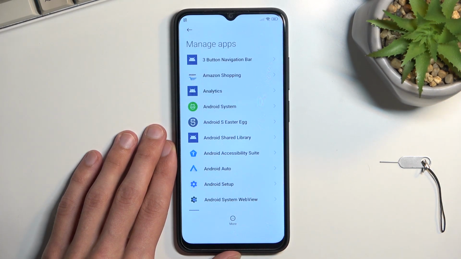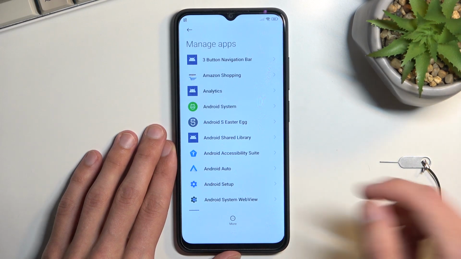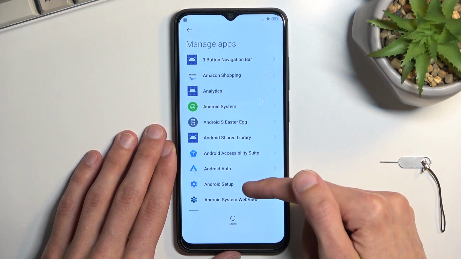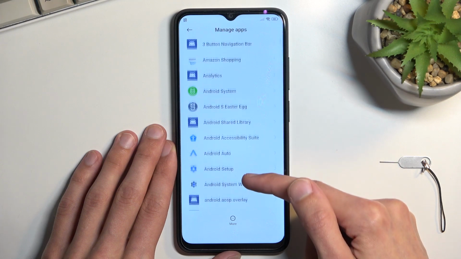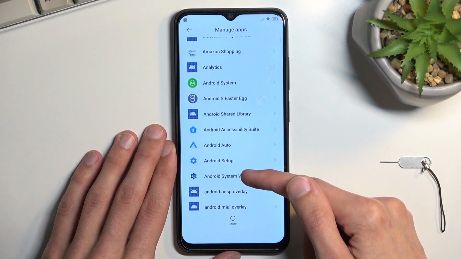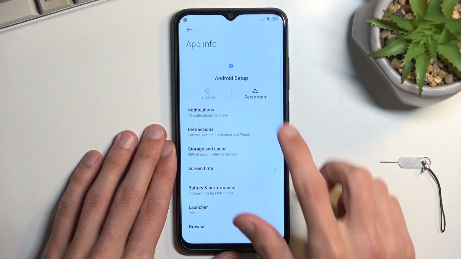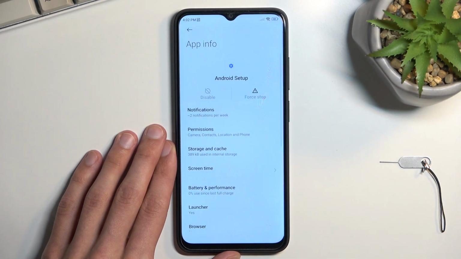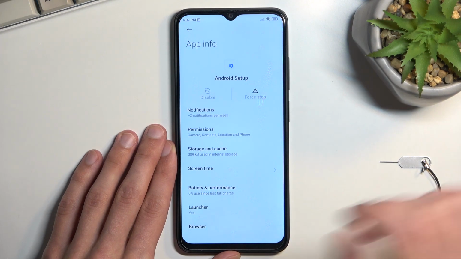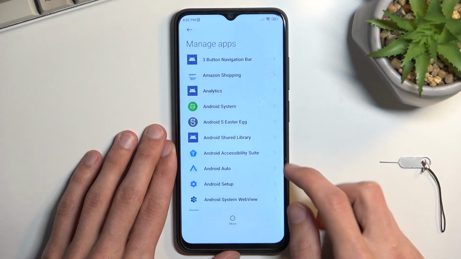Now once we see the system apps, we're gonna start off with Android setup. So there is one right here. Just looking if there is another one, but it looks like that's the only one. So anyway, click on Android setup, select force stop, and OK. So once your setup is stopped, we can go back.